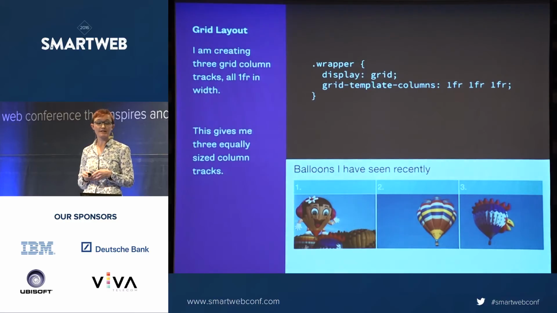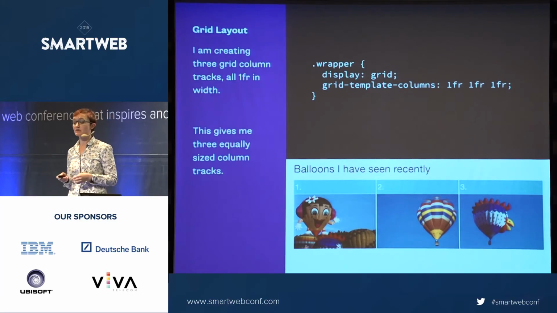Here's my simple grid. I'm defining 3 columns, all with 1 fraction unit as the width. So here we have again 3 equal columns. We don't need to have any placement. Grid will just auto-place those things into the boxes.